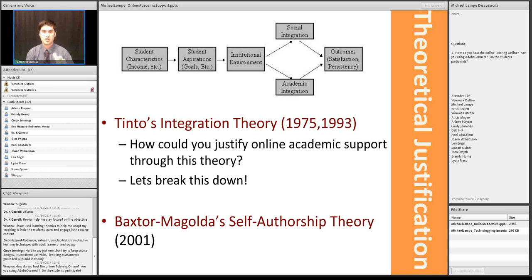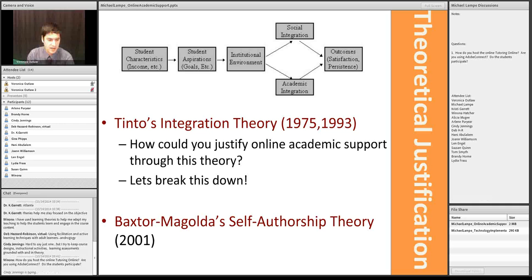So I got a quick question here from Winona about how I host online tutoring. Am I using Adobe Connect, and do the students participate? That is a really excellent point. We'll be getting to the tech implementation, but to give you a short answer, we decided to move away from Adobe Connect when it comes to online tutoring, and I'll get to that in a second.